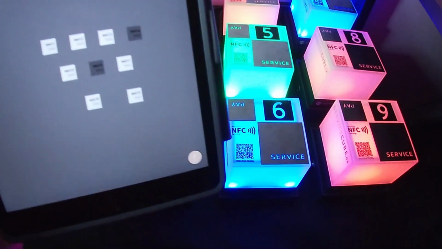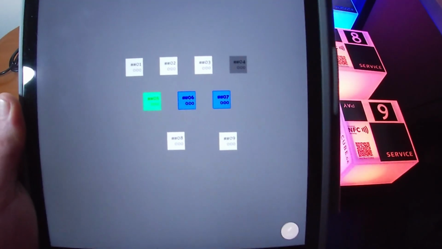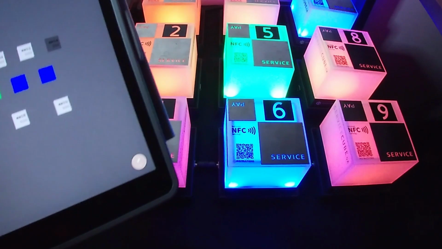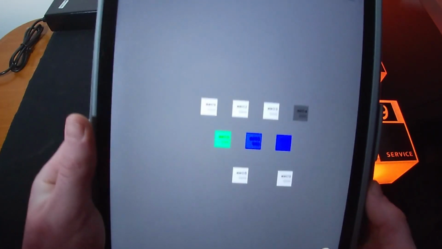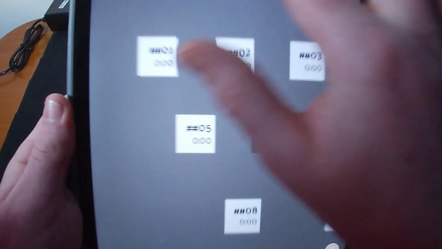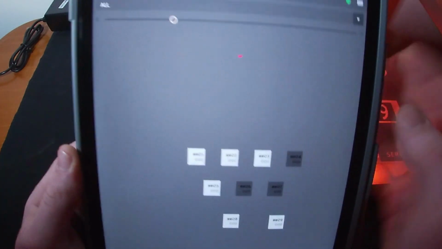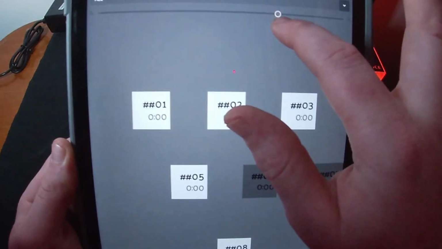When a pay or service button is touched, it will also change colors on the map. Also, when a table is in use, the cube will change to a dark gray color.